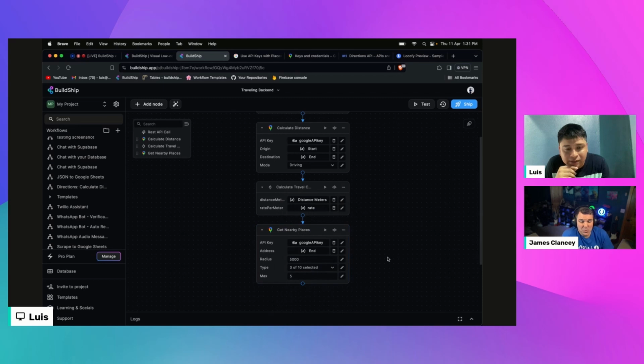Honestly, you'd probably want to expose that to the user at some point, like, "Hey, what do you care about?" But yeah, we'll keep it simple. Demo code. That's a good point.